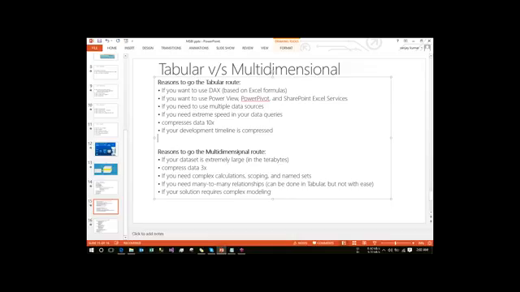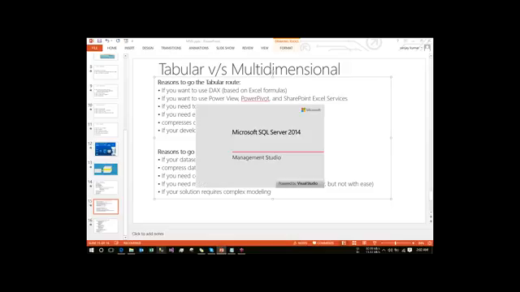Is it easy to switch between tabular to multidimensional? No, once you have decided, then you cannot switch because there is no transition. If we change the mode of our analysis services, then the whole data will be scrapped, which means that the whole data will be deleted. You cannot have that data again. So in the starting itself, we have to decide which model we want to go with.